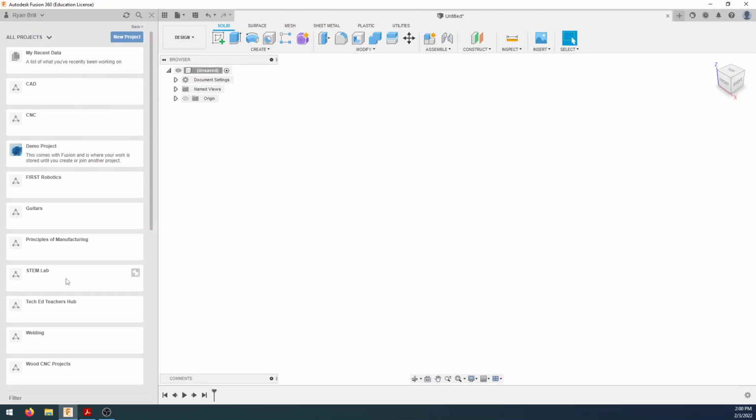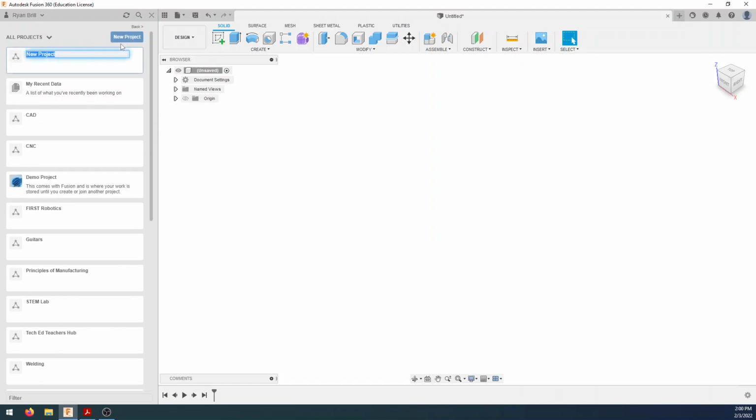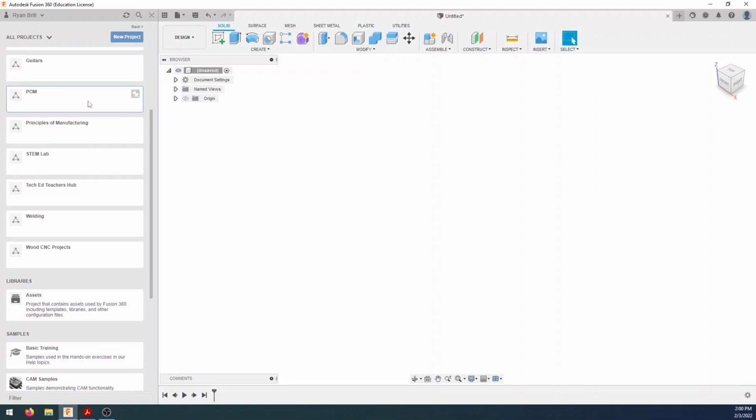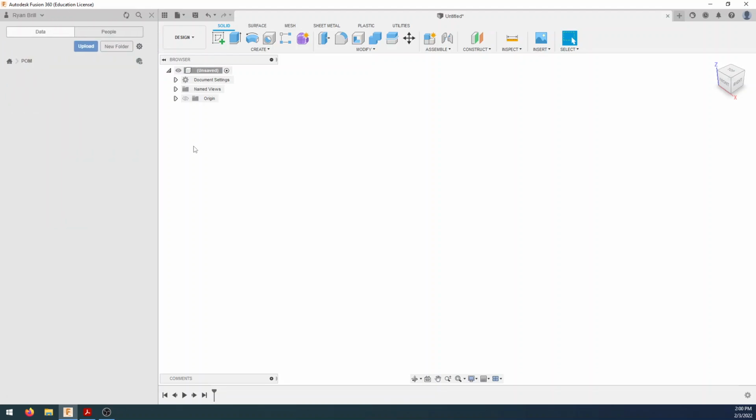Now, each of these are different folders that I already have set up, but for you, you're not going to have all of these. So what I want us to do is click on New Project to create a new project, and we can name this Principles of Manufacturing. I'm going to name it POM because I already have a Principles of Manufacturing folder right there. But I'm going to create a new folder in there. After you've created a new folder, double click that, and now we should see that there's nothing in here, right?